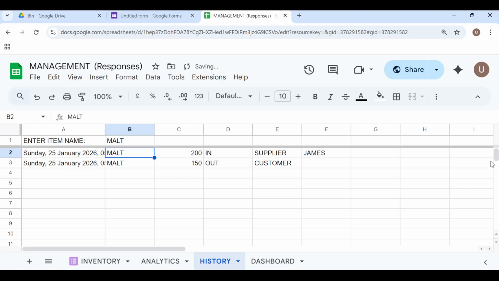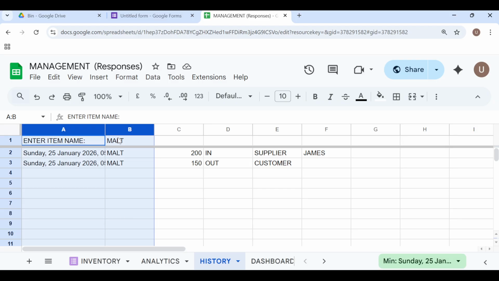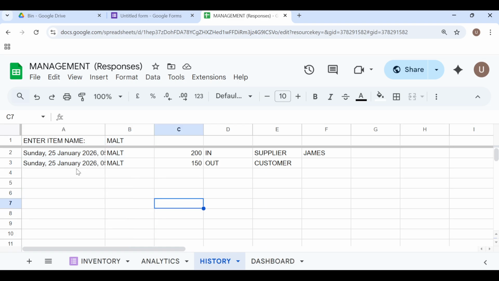So you can see over here that the date and the time, right? The dates are showed up. So the date you made a transaction, you stocked in malt for 200, showed that, and the time also did that, and the date you made a stock out for 150 for malt also showed up over here.